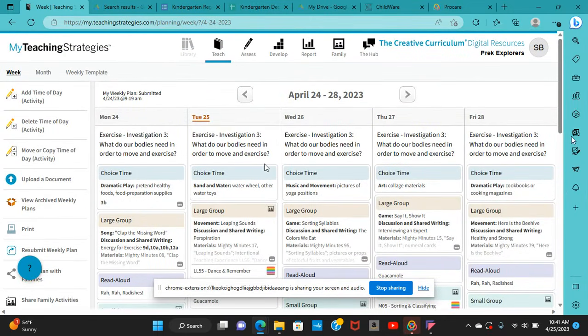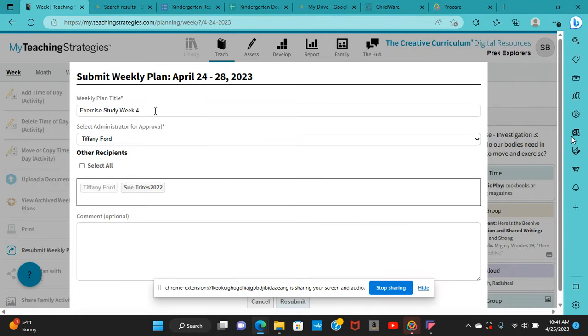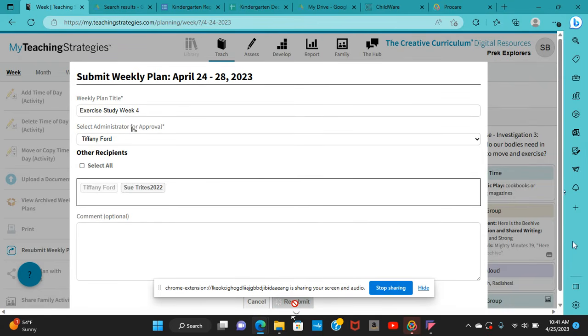So that's how the lesson plan goes. Now, once you're done your lesson plan or made any corrections that you wanted to make to it, you can go to submit. Let's just resubmit. You're going to put in what study it is. You're going to go for approval by Tiffany, and then you're going to push resubmit, and that will submit your lesson plan for that week.